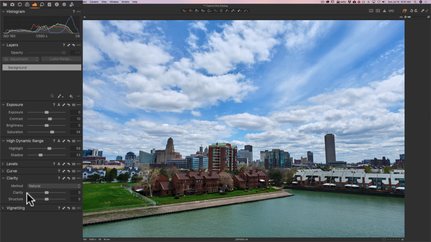Now we have clarity and structure, and I like using the natural method. You can see there's natural, punch, classic, and neutral. I'm going to stay with natural. And clarity is midtone contrast. Unlike the contrast slider, which makes the highlights brighter and the shadows darker, clarity affects the contrast in the midtones. So I'm going to move that up a little bit. And structure gives you edge sharpness. So I'm going to move that to the right just a little bit as well.